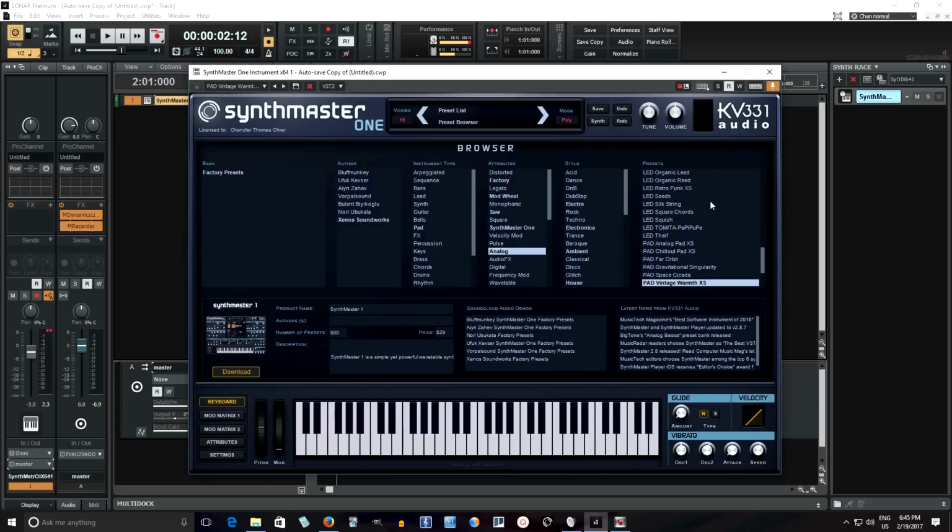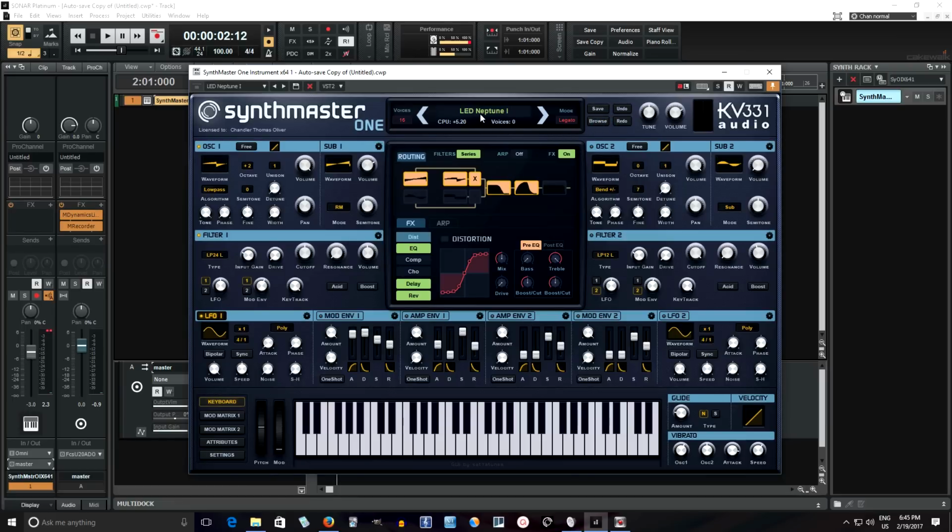Or even there's one, was it Neptune lead? This one I like. I really like that sound. I apologize for my bad keyboard playing. I can't play keyboards at all. But that's just an idea of the different sounds they have in here. They have tons more, but I don't want to go through all of them.